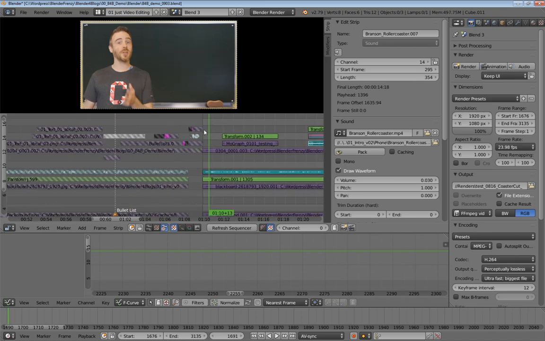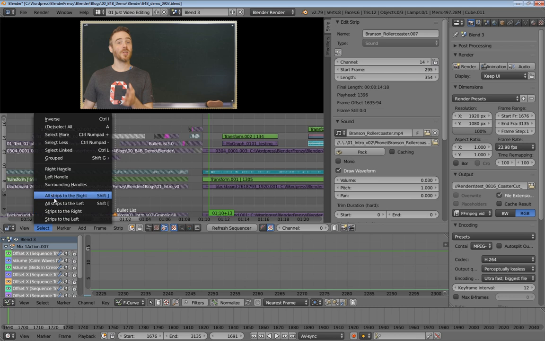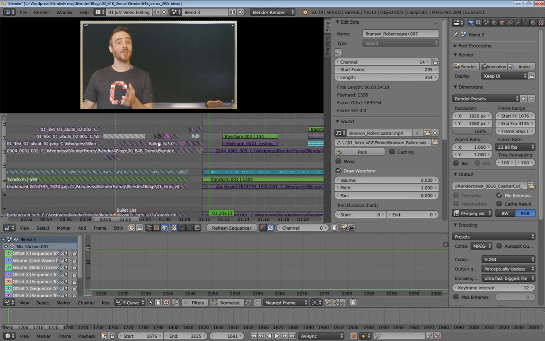make sure your timeline cursor is on the right of everything here. Hit Shift left bracket, or again, down here, we can go to select all strips to the left. Oh yeah, unhide them. So this is what it looked like before. I've selected all of them, and we want to hide them first. So I hit H to hide, and then I'll hit Shift L to lock.